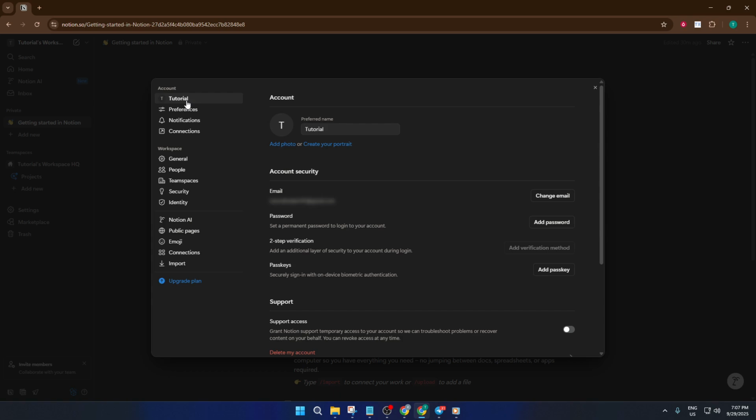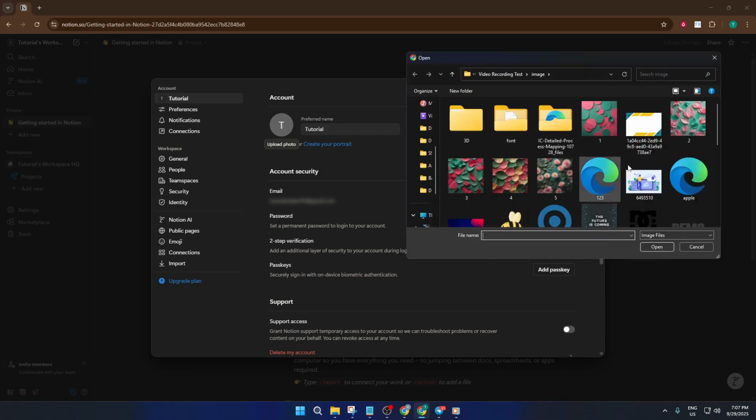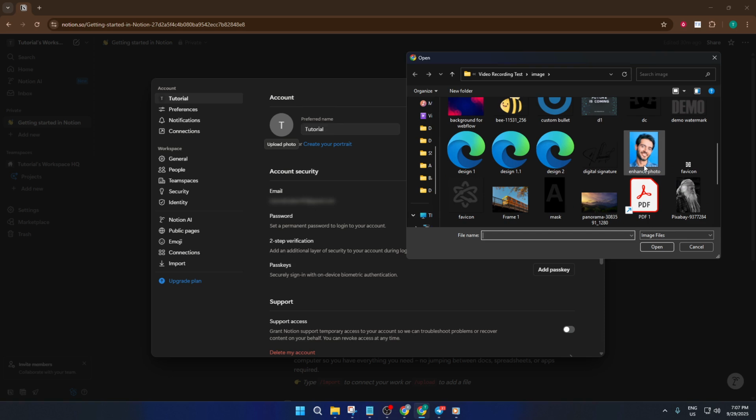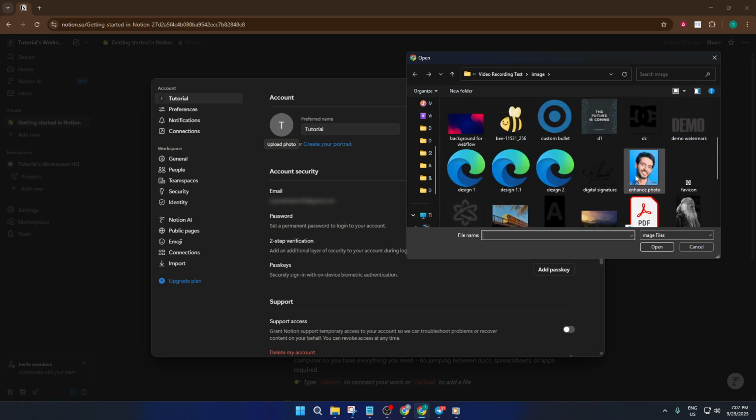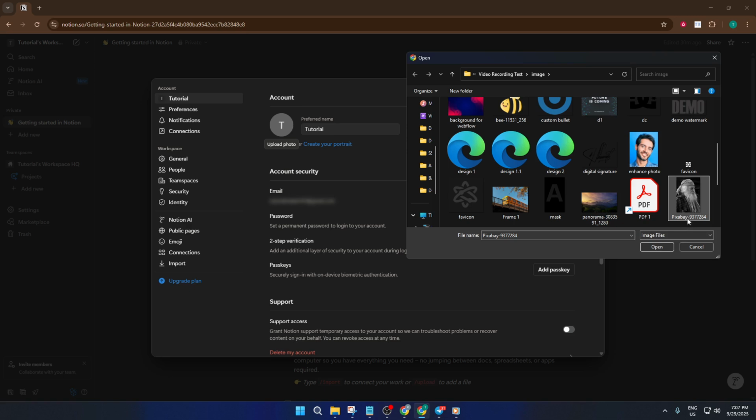Now, you'll see your current profile photo, if you already have one set. Here's the fun part. Click directly on your profile picture. If you haven't set one before, there might be a generic icon, like a circle or a placeholder image. Either way, give that a click. Once you do, a window will pop up, letting you browse files on your computer. This step is super intuitive. You're essentially telling Notion, here's the photo I want to use to represent me.